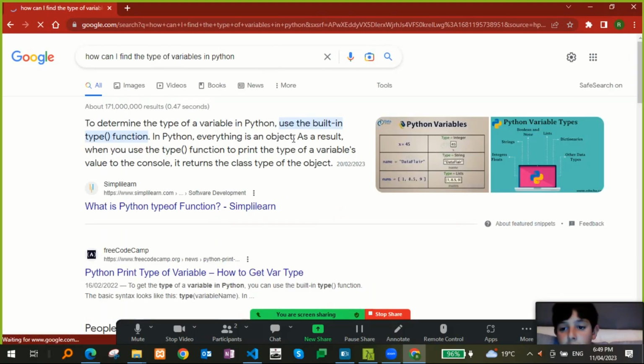Yes. To determine the type of a variable in Python, use the built-in. Built-in means this method function previously has built in Python, and you can use that.